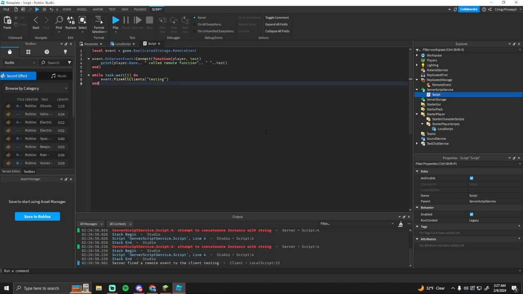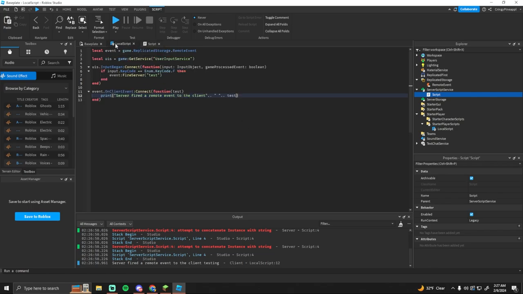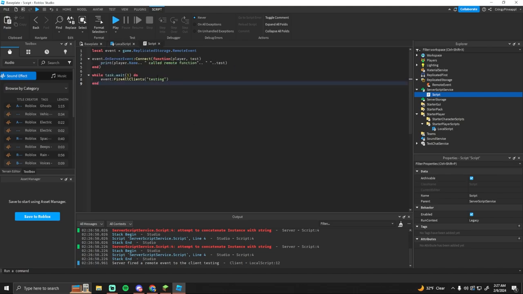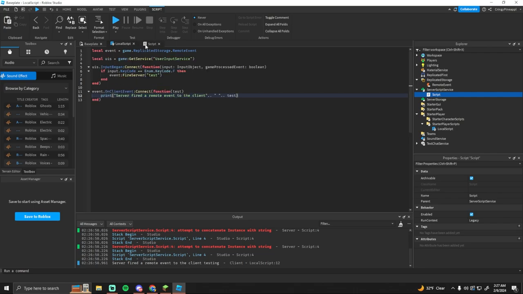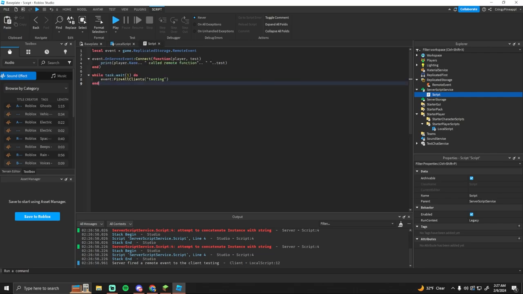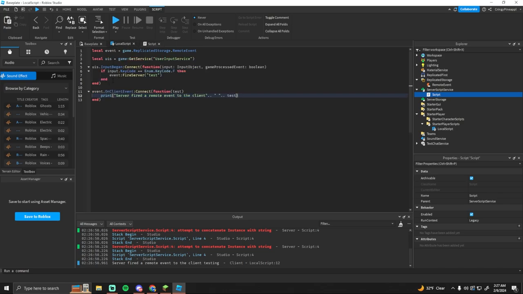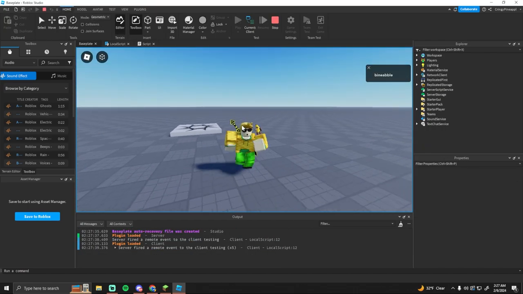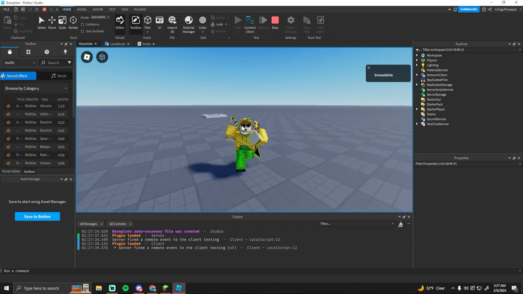So basically remote events, you want to use them if there's something that the player does that you want the entire server to see, then you want to use a remote event and do it on the server. Usually I don't really call events to the client as often as I do to the server. So this won't really be all that common, but this will definitely be common whenever you call it from the client.